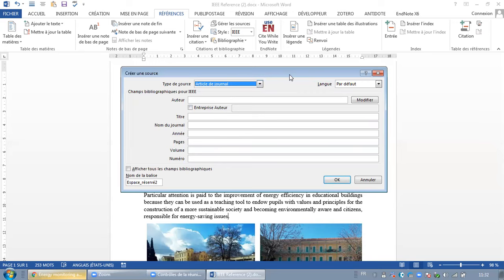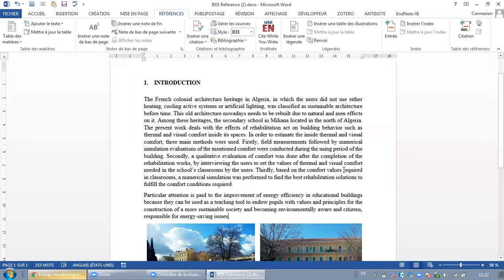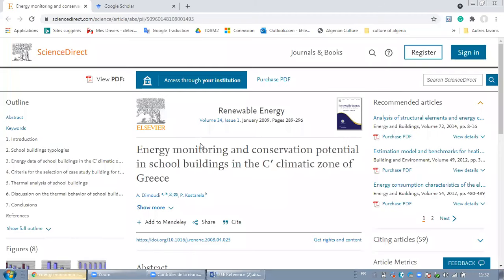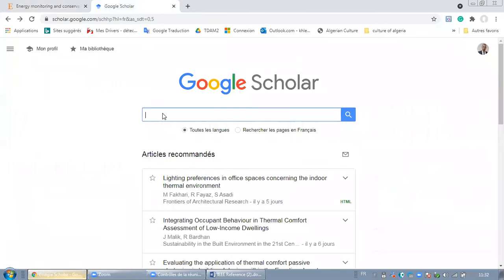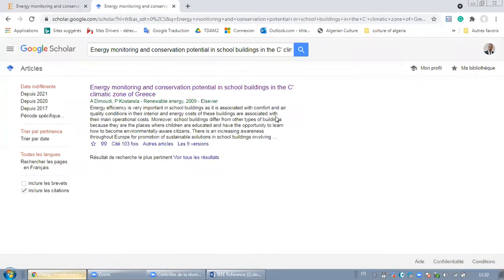For the current case, I want to do a scientific paper. And one nice thing, in order to fill it quickly, I will use Google Scholar. For instance, I want to take the reference of this paper. I will take the title of this paper and paste it in Google Scholar, like this.